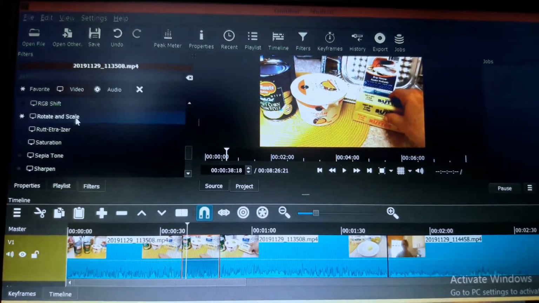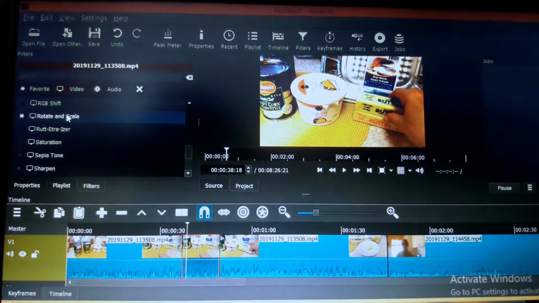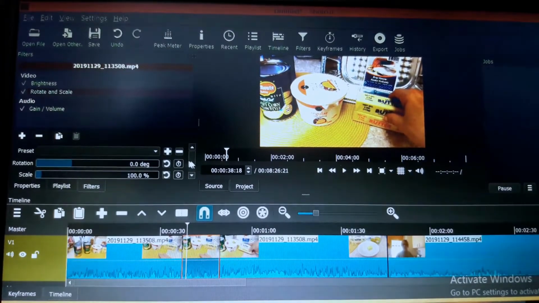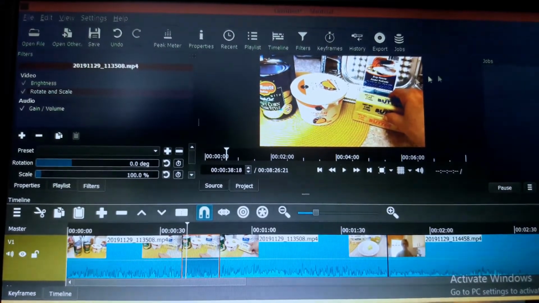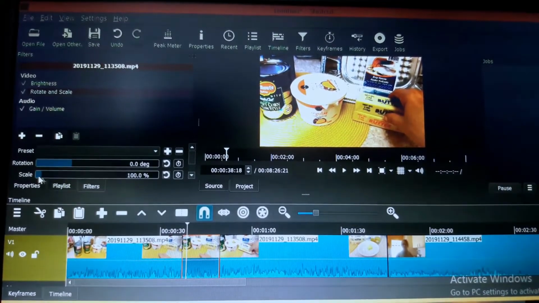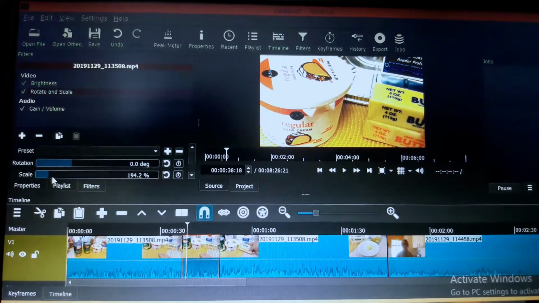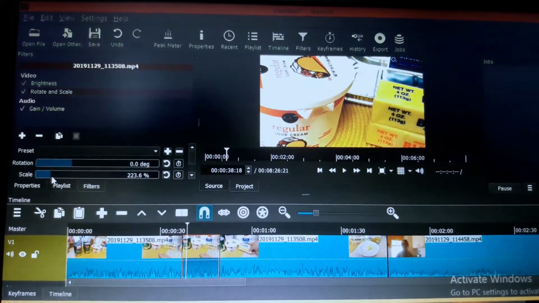Rotate and scale. What we want is scale, but you can rotate the video if you have it sideways. You can rotate it there. Now rotate, you don't have to touch because it's perfectly fine like that. So the scale is the one that we need. Just move this slider over here, and let's say we want it that close. But now it's out of place.